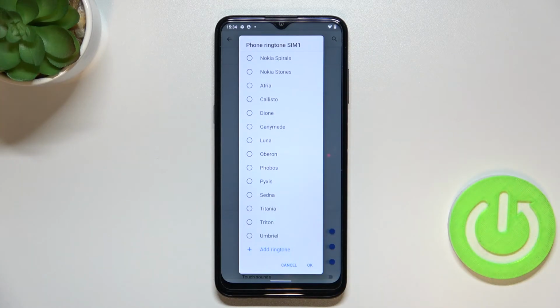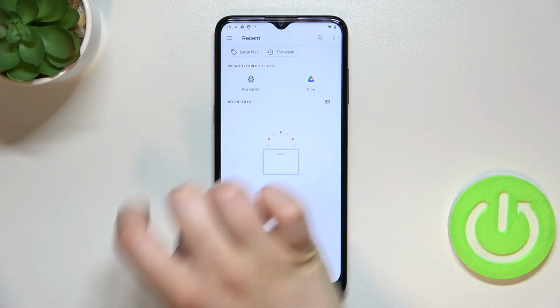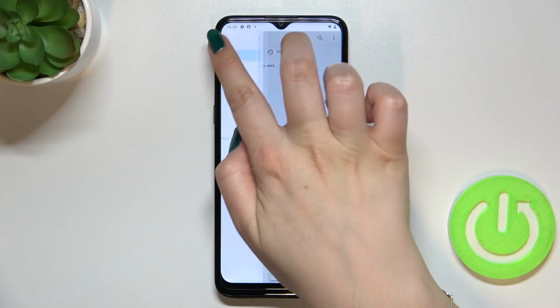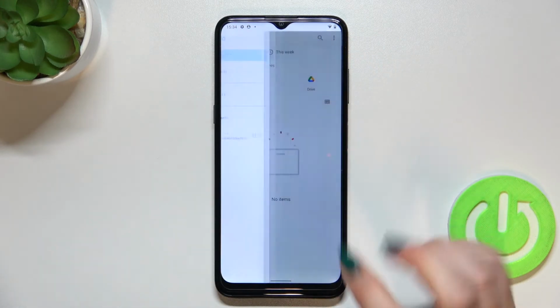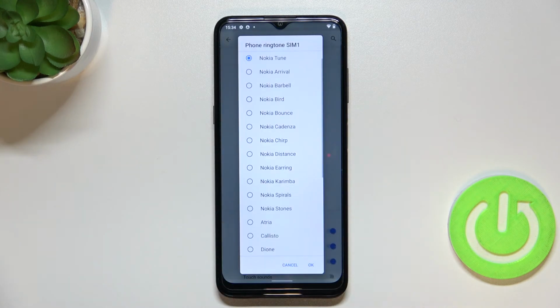And on the other hand, at the very bottom of the list we've got the add ringtone option. So after tapping on it you will be transferred to your own files, for example downloaded. As you can see, you can open the downloads here, and if you have any compatible files, they will appear right here and you will be able to pick them and set them as a ringtone.